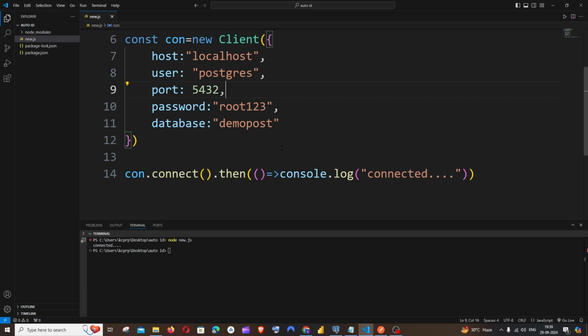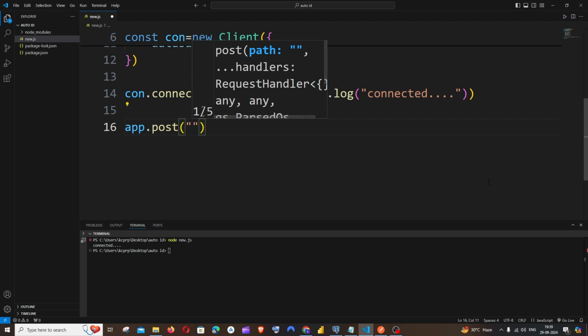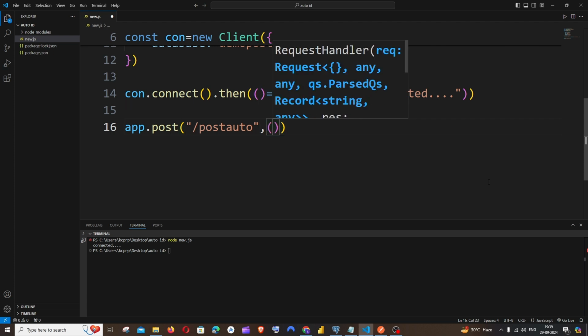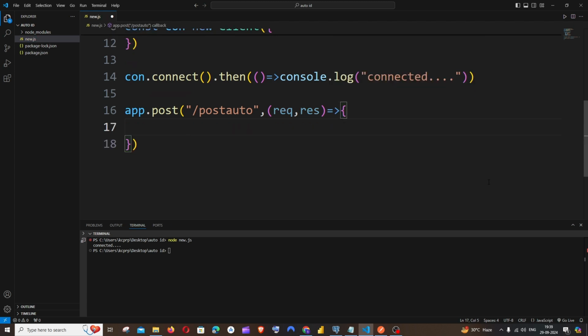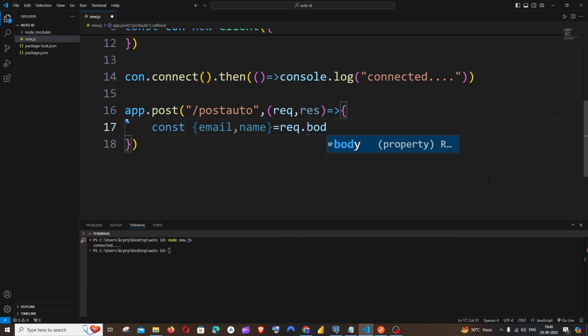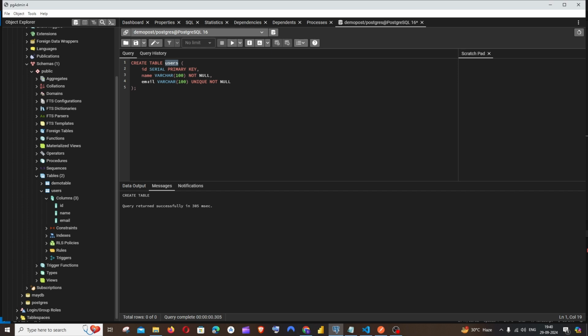Next thing is we will be creating our post function to test our auto generated ID. So it's going to be app.post, and the path that we will be hitting from Postman, with request comma response, just the normal stuff, and const email comma name. We'll be getting this email and name from our request.body. Why I am specifying here email and name is because in our users table that we created earlier, we have two more columns apart from ID. We are having the name column and the email column.